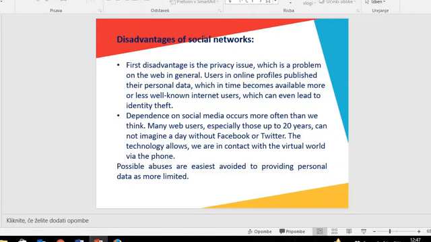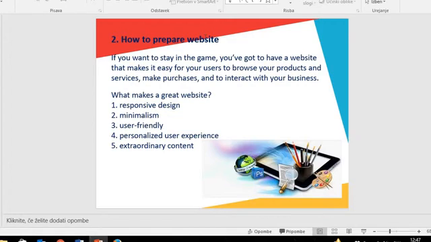The next issue that we will talk about is how to prepare a website. As you have seen or heard before, if you want to stay in the game, you have got to have a website that makes it easy for your users to browse your products and services, make purchases, and interact with your business. It means that almost everybody who wants to be in business has to be on the web. If you don't have your own website, it means almost you don't exist.